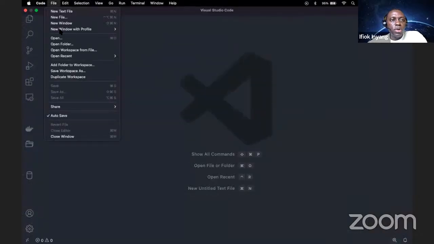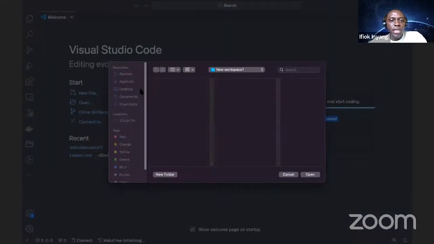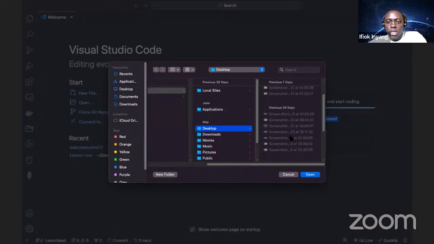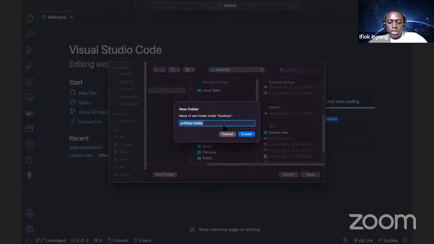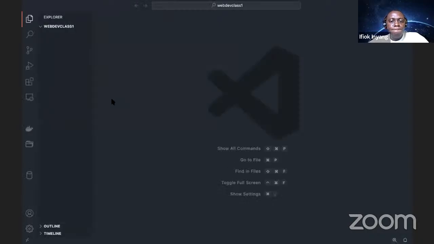Okay, so let's just talk about the folder. You always need to open a folder in order to get started with your application. So let's say this is a fresh folder that I created under desktop. Let's just say web development. Okay, so use small letters: web dev class 1. So we create that and we open.